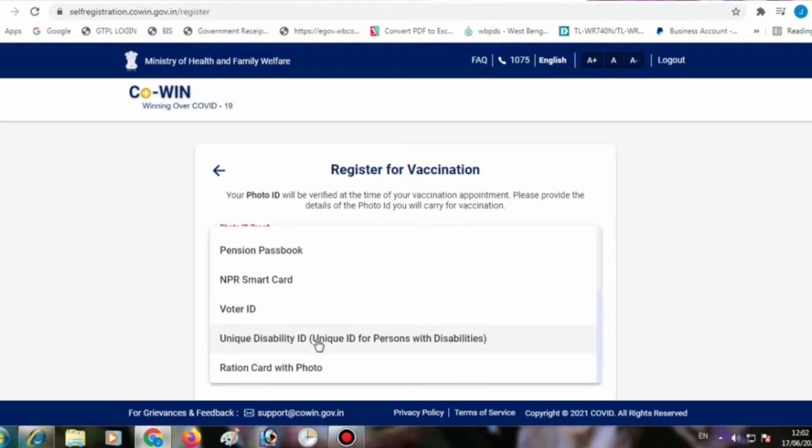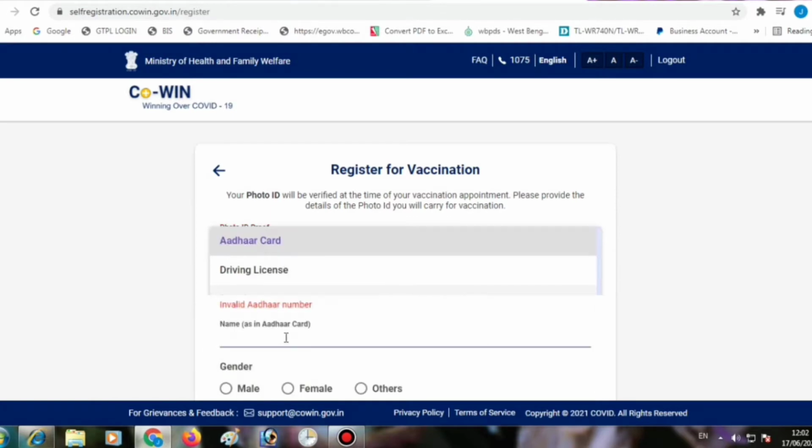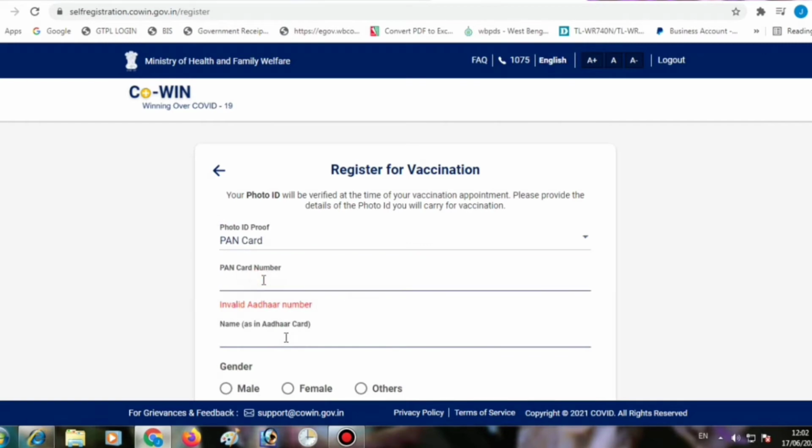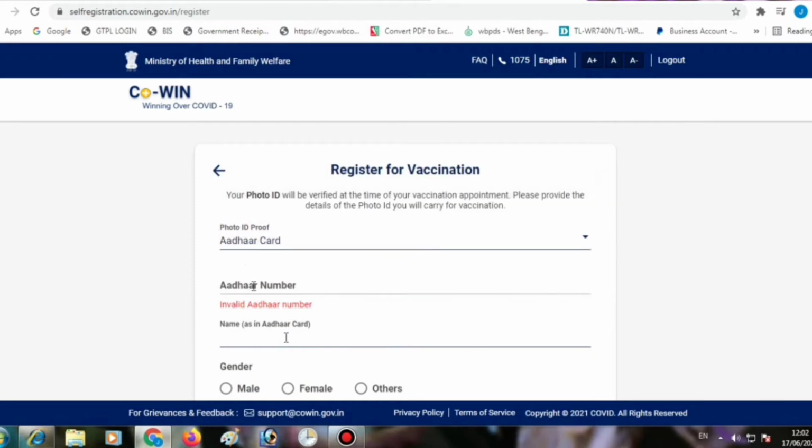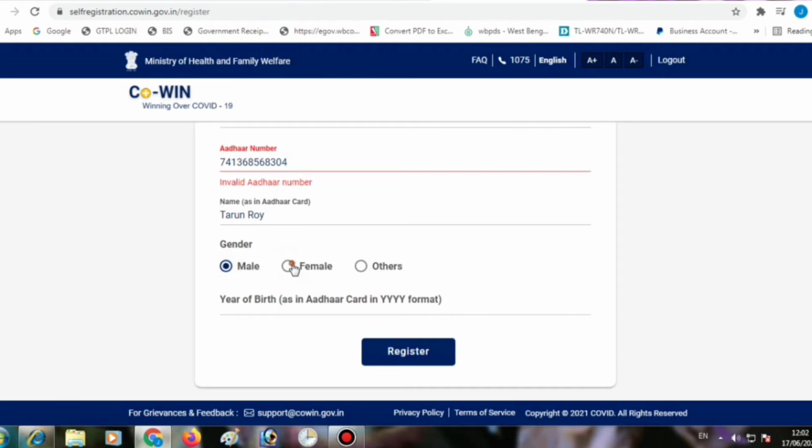On this screen, select the type of photo ID proof from the drop down list that you would like to register. You can select the Aadhaar card, PAN card, voter card, driving license, passport, pension passbook or NPR smart card. Whichever document you select, carry the photo ID proof to the vaccination center. Once you have selected the photo ID proof, enter the relevant ID number in the next field. Then enter your name, gender and year of birth as per your photo ID proof.